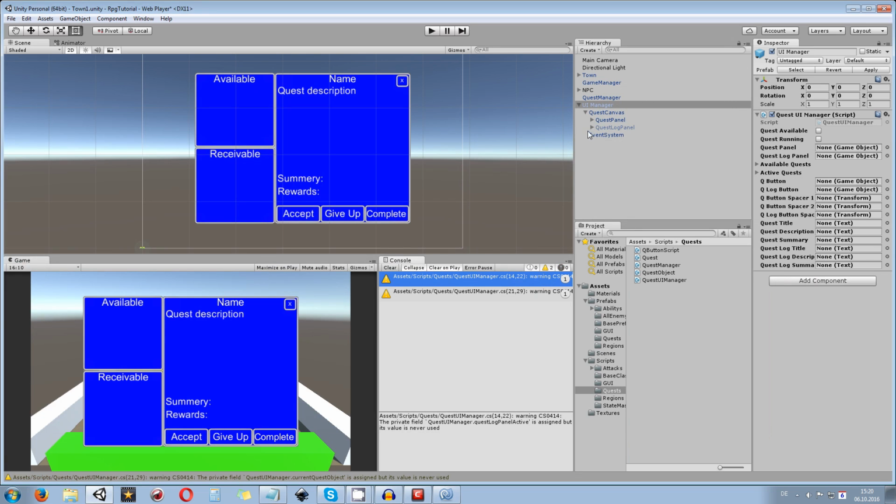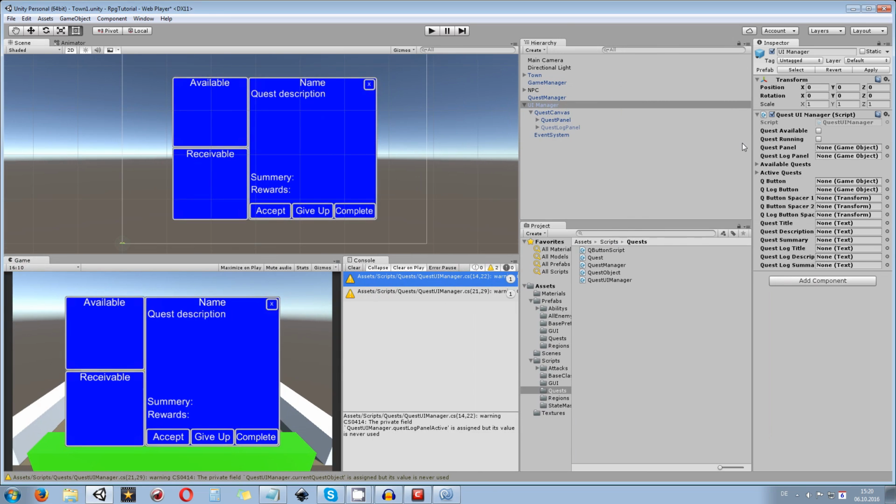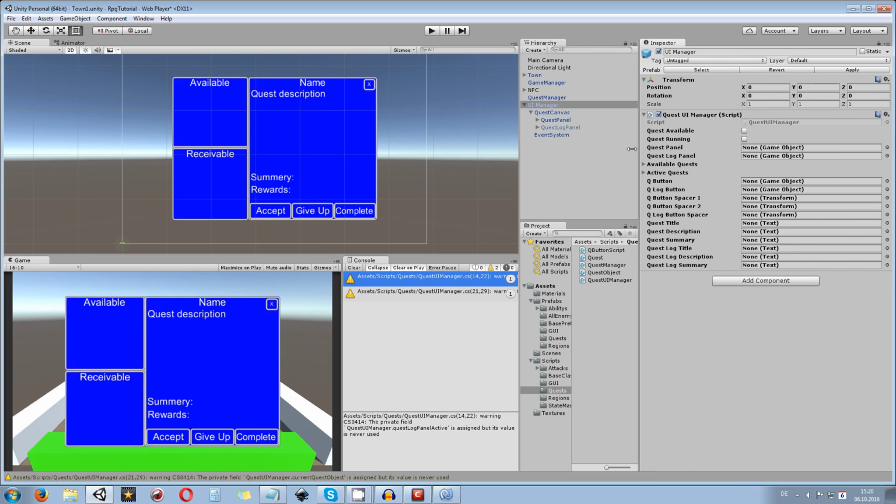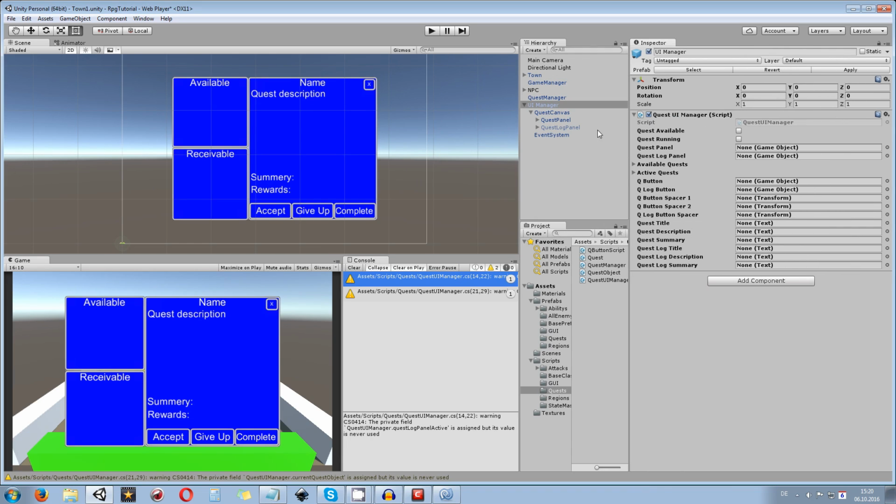Okay, there we go. So what we can do now is populate this in our user interface manager with all that information. We don't need to fiddle around with all that stuff. We just need to pass over all the game objects. So this is going to be our quest panel, so we drag this one in. This is our quest log panel, so we drag this one in.